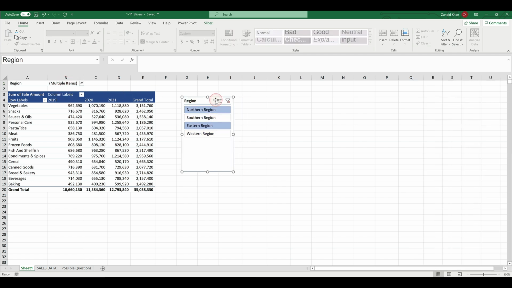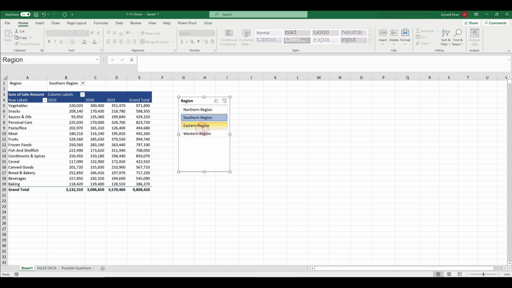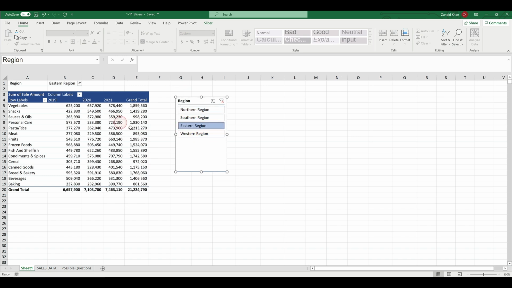If I need to select multiple items on the slicer, I've got to tick on this multi-select, or I could use the Alt-S key. Once I do multi-select, I can then select multiple items. If this is ticked off, then when you select something, it'll only select a single item. All right, so that's the first thing about slicers.